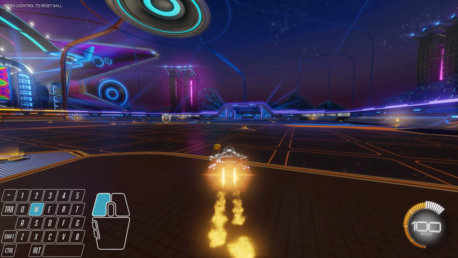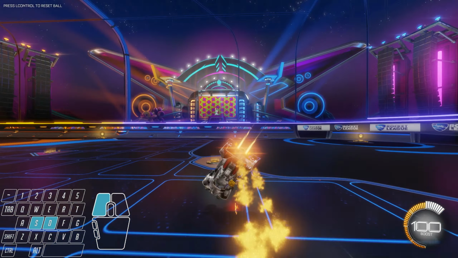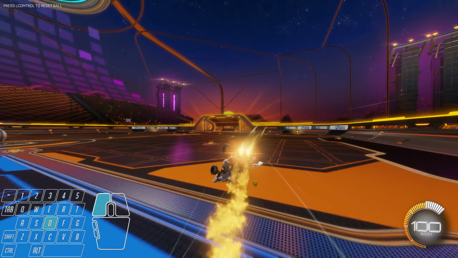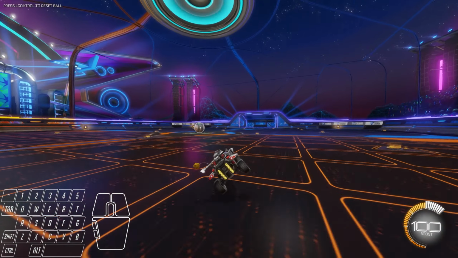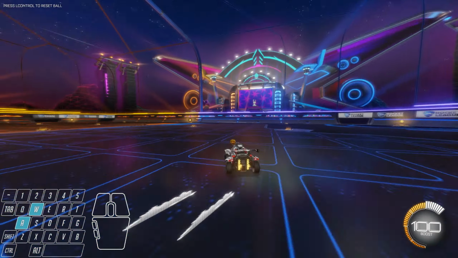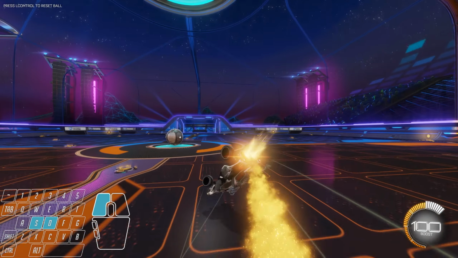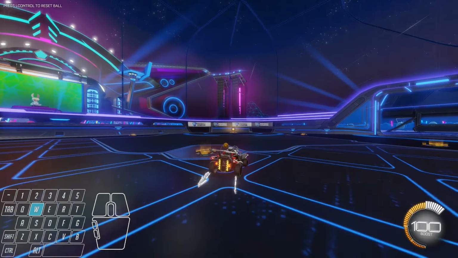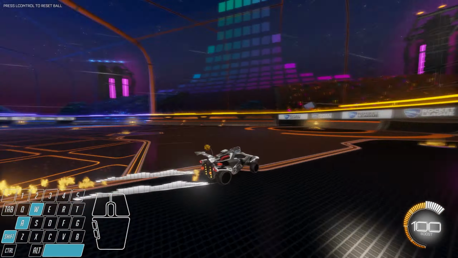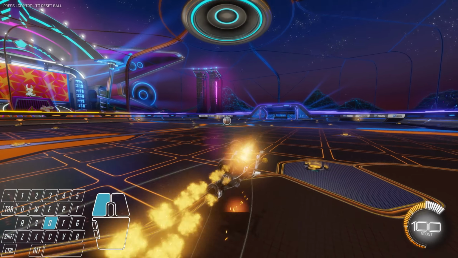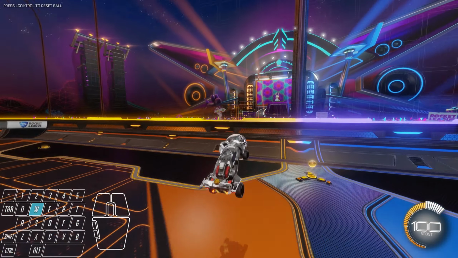A speed flip is simply diagonal flipping and then holding S and kind of re-rotating your car with E afterwards. So this is one of the rare scenarios I will actually hit E, but you just diagonal flip, hold S, and then hold E afterwards to kind of re-stabilize your car. I have no idea why so many people are asking about this, but it's like an everyday thing now.